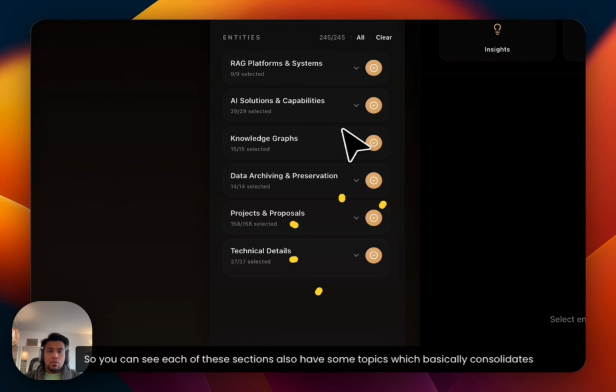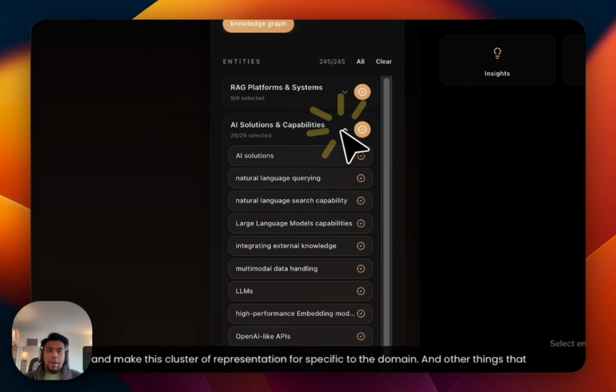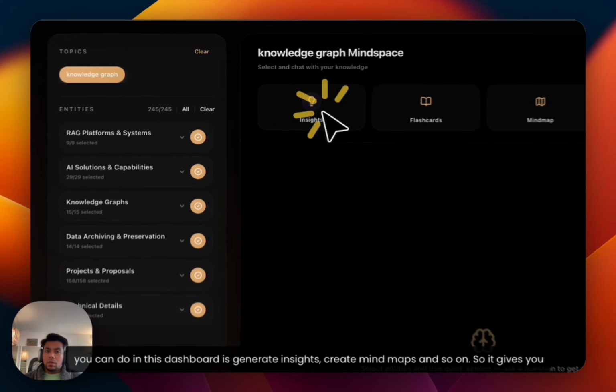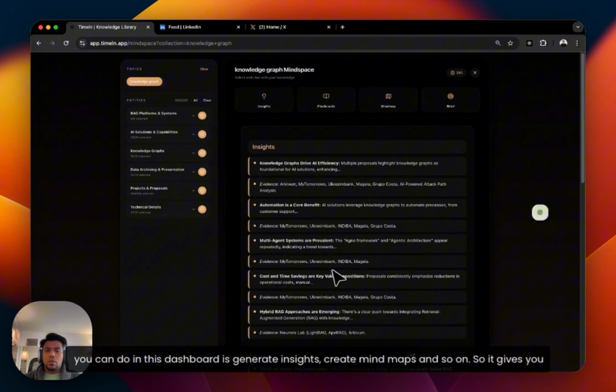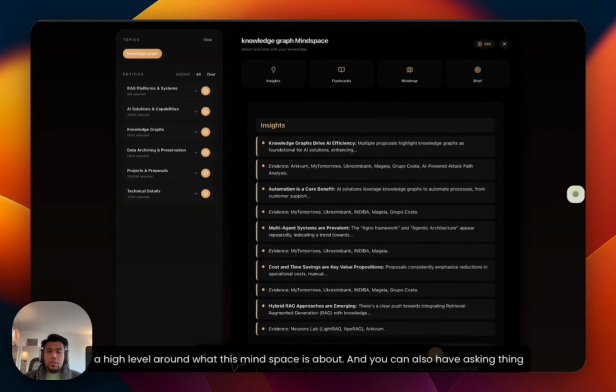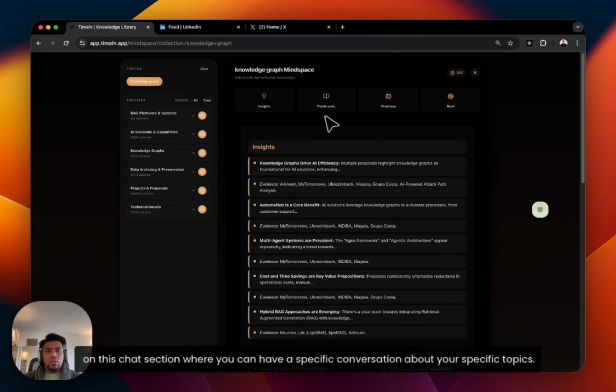You can see each of these sections also has sub topics, which basically consolidates and makes this cluster of representation specific to the domain. And other things that you can do in this dashboard is generate insights, create mind maps, and so on. So it gives you a high level around what this mind space is about, and you can also ask anything on this chat section where you can have a specific conversation about your specific topics.